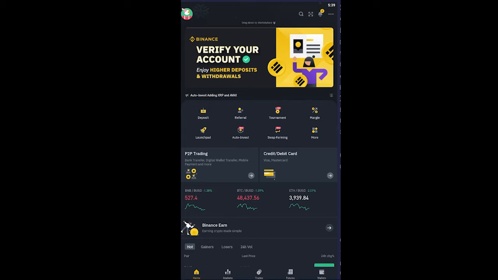But before that, for those people who do not know Binance, Binance is the world's top largest crypto exchange where you guys can buy and sell crypto. And since it's the world's top largest crypto exchange, a lot of people use it and it's secure.